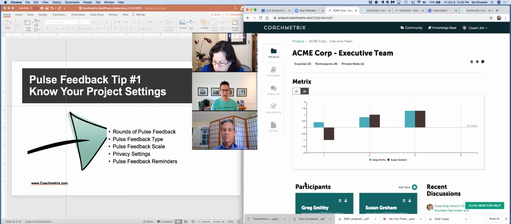So I'd leave it there. And anybody else have any other best practices that you're using around confidentiality of the actual data? It's a great question. It's an important one. And we've noticed different coaches have different philosophies on this.